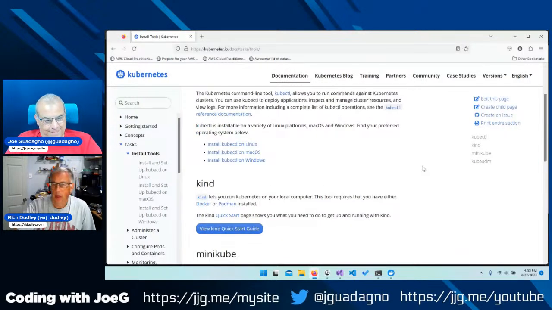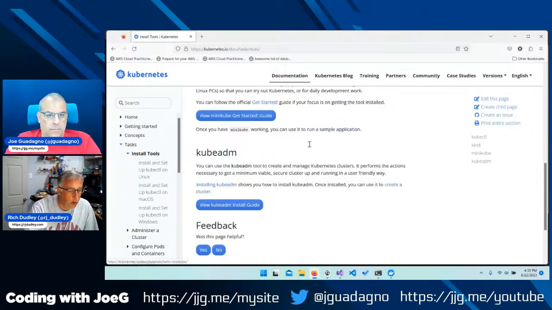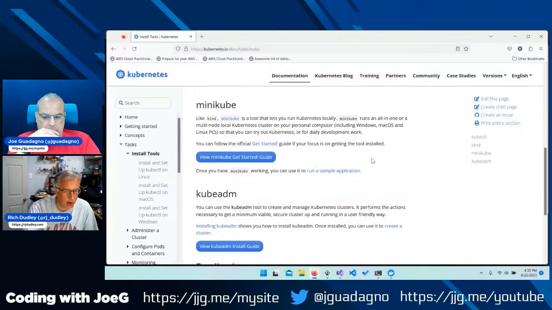So kube control, that's got to be on everything. That is running on our local machines. That same utility will also run in the cloud or wherever you're hosting your Kubernetes. Minikube is the other half of that. And all that we have to do is click through to this.